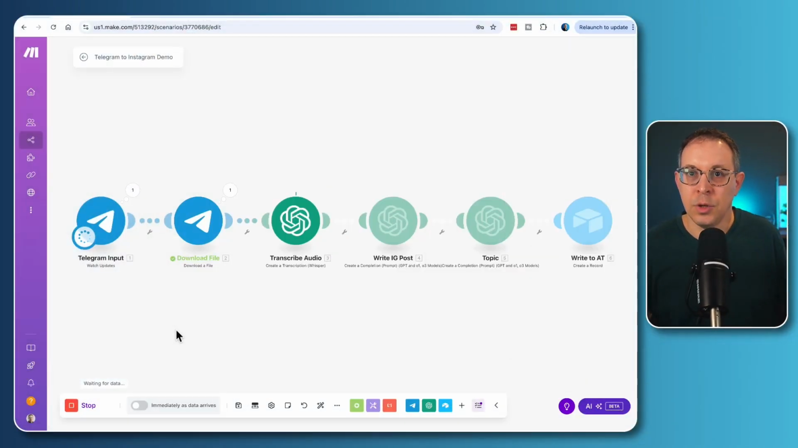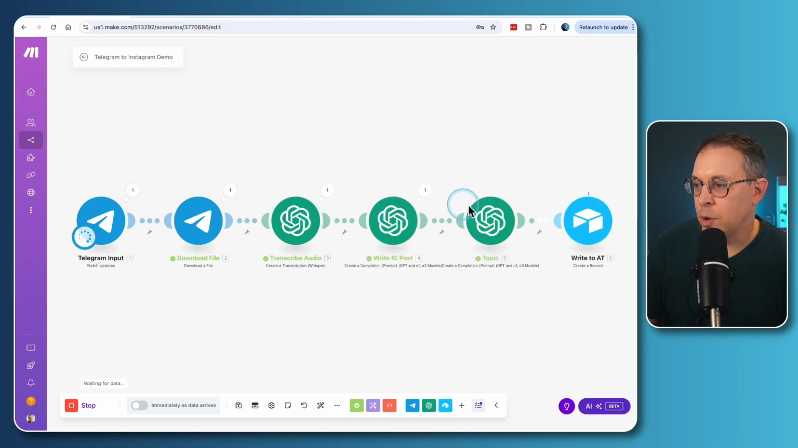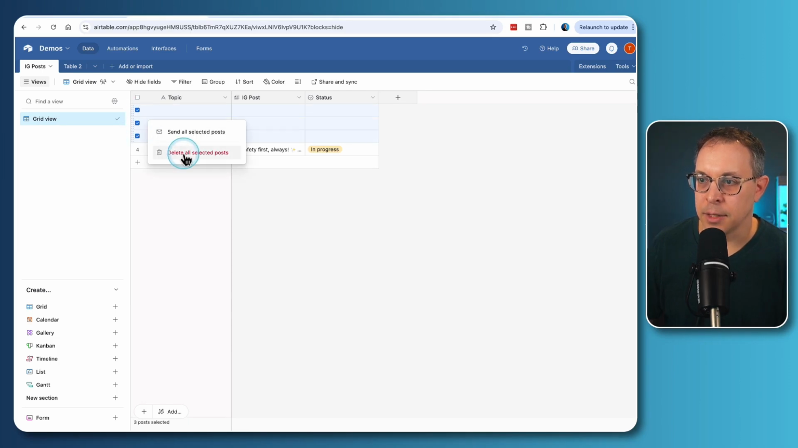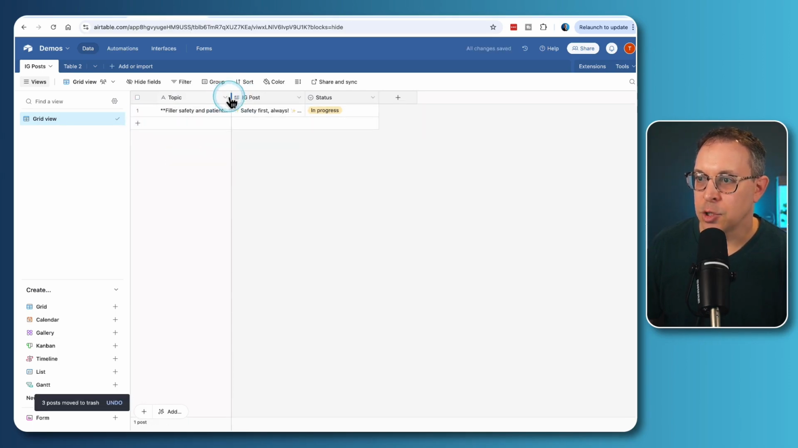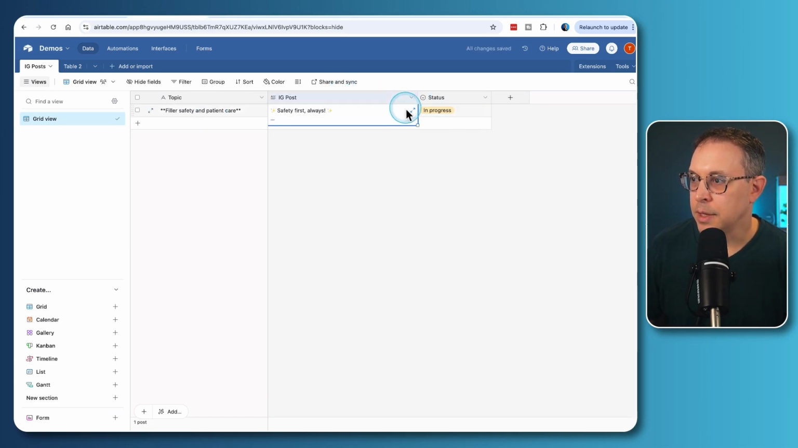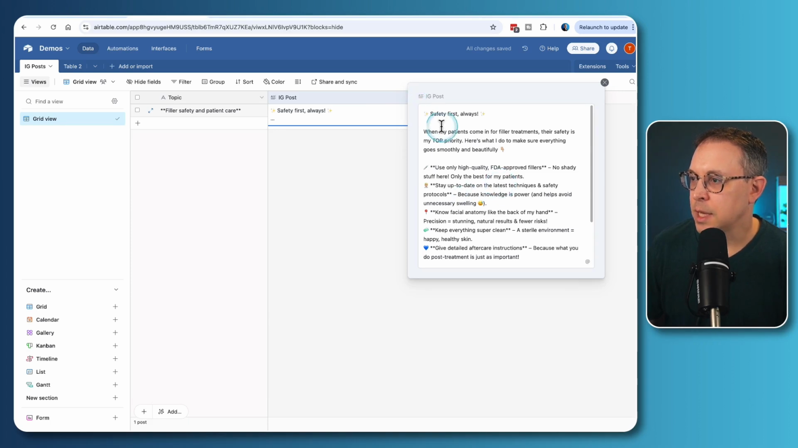Let's go back into the computer. And again, you'll see it's generating this, transcribing the audio, writing the Instagram post, coming up with a topic line, and writing it to Airtable. So if everything worked correctly, let's jump into Airtable and look at that. This had 3 lines to begin with automatically, so we'll just delete those. All right, the topic, filler safety and patient care. So it's easy to have a look at and see what that is. We can click on this and open it up, and let's see what it says.